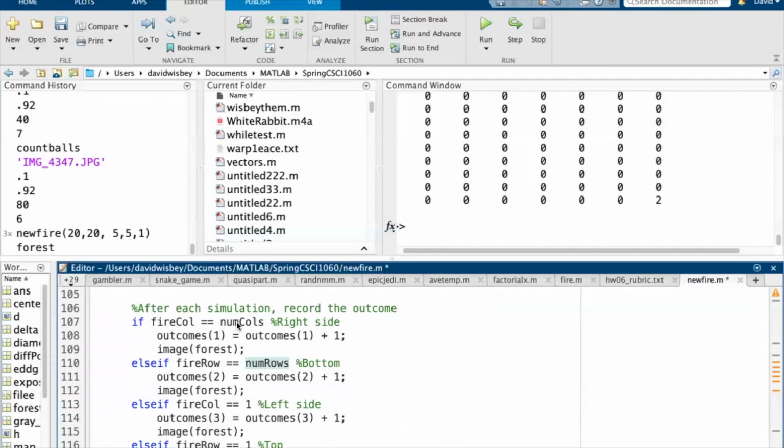So when our fire eventually reaches the edge, when it reaches this row, in our while loop, we had while fire row is greater than 1. Well, if it gets to this position here, so let's say eventually it gets up here, then fire row is not greater than 1 anymore. So that means our while loop exits. It's over. We put a break in it. And now we have to update our outcomes.